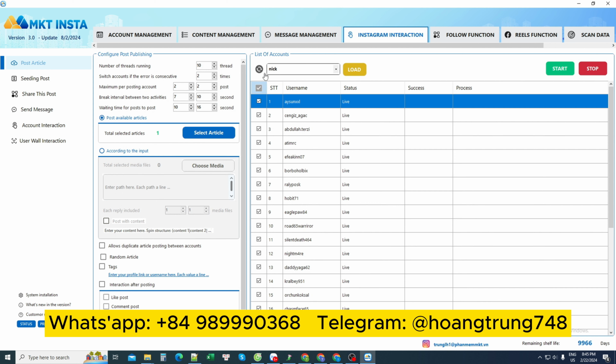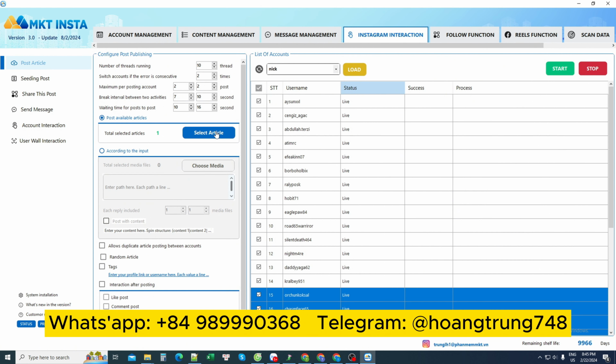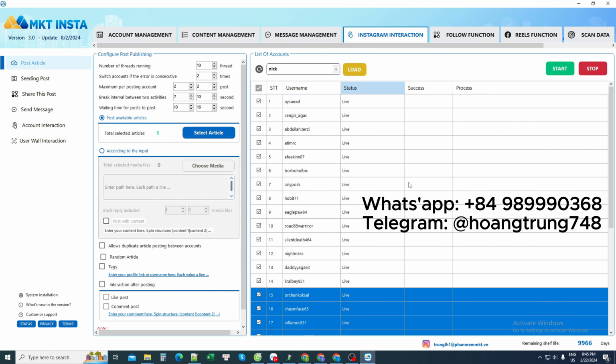Then I save it. The next step is to choose the Instagram accounts that I have available. In here, I already have the accounts I logged into. After I have selected the content and account, I press start and the software will work.